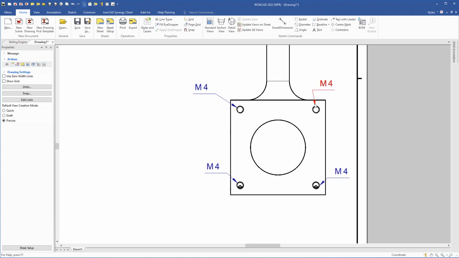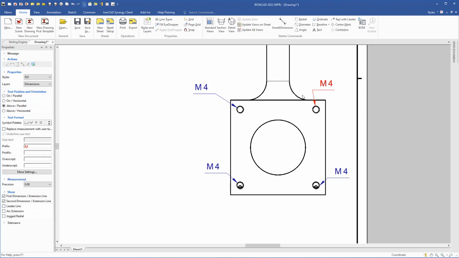So instead of saving the sheet as a template with that information, I will select this dimension, come over to the properties, and here in postfix I will click here in this box, then I will press space once, and then I will type left parenthesis, then 4x for 4 times, and right parenthesis, and hit enter. So now I have this information here.